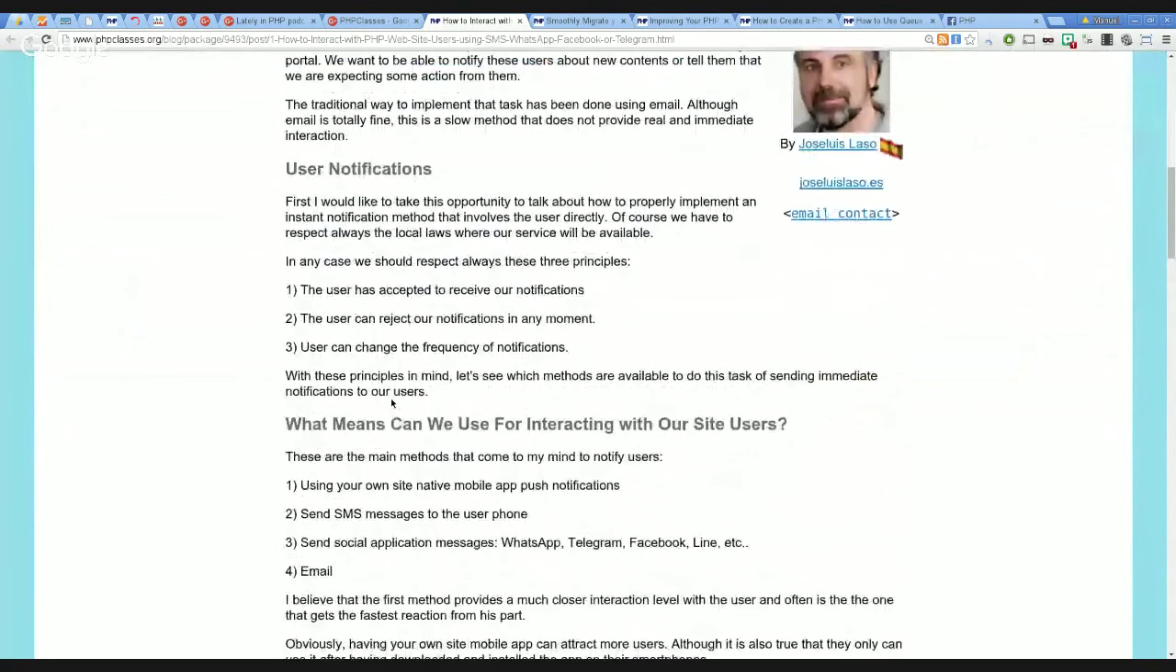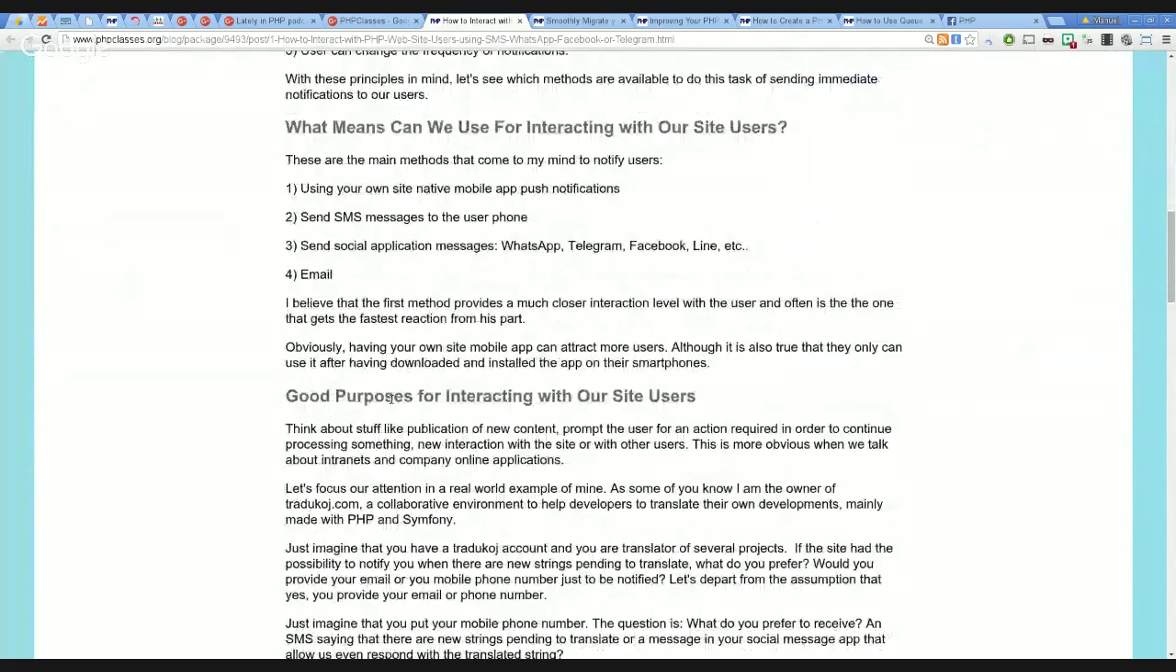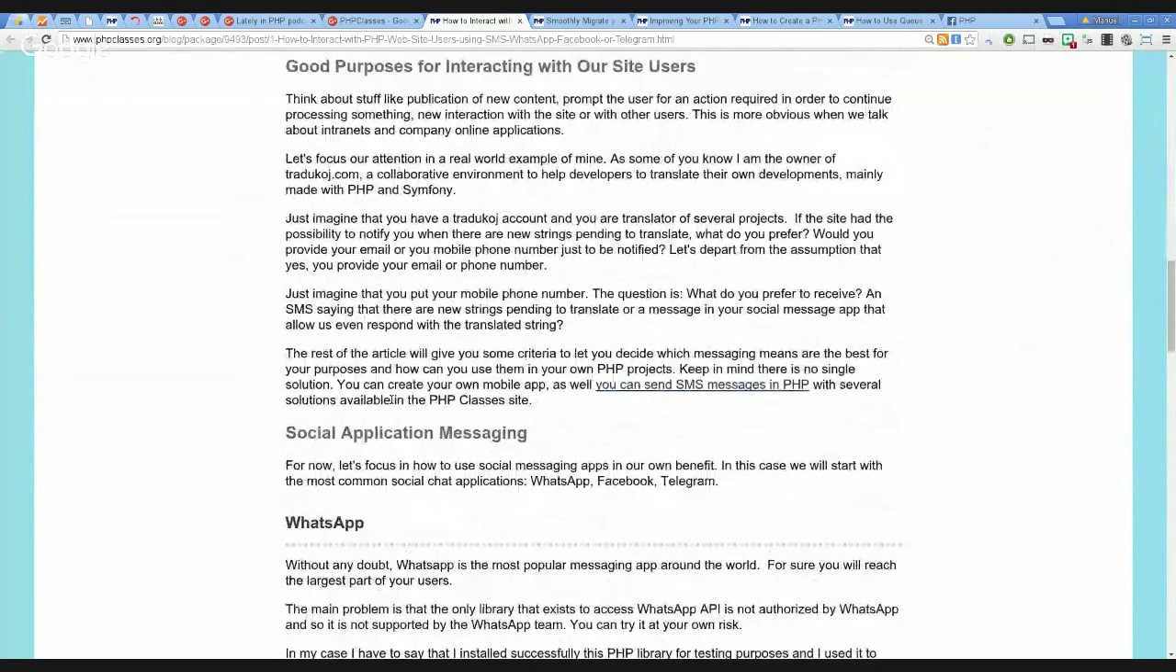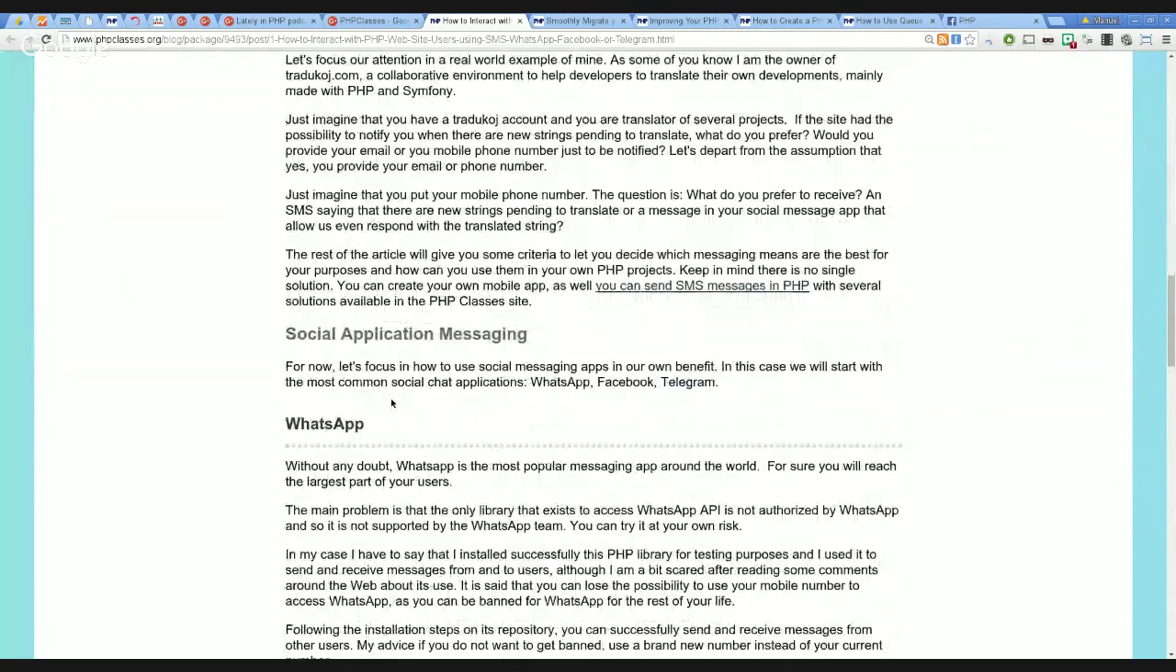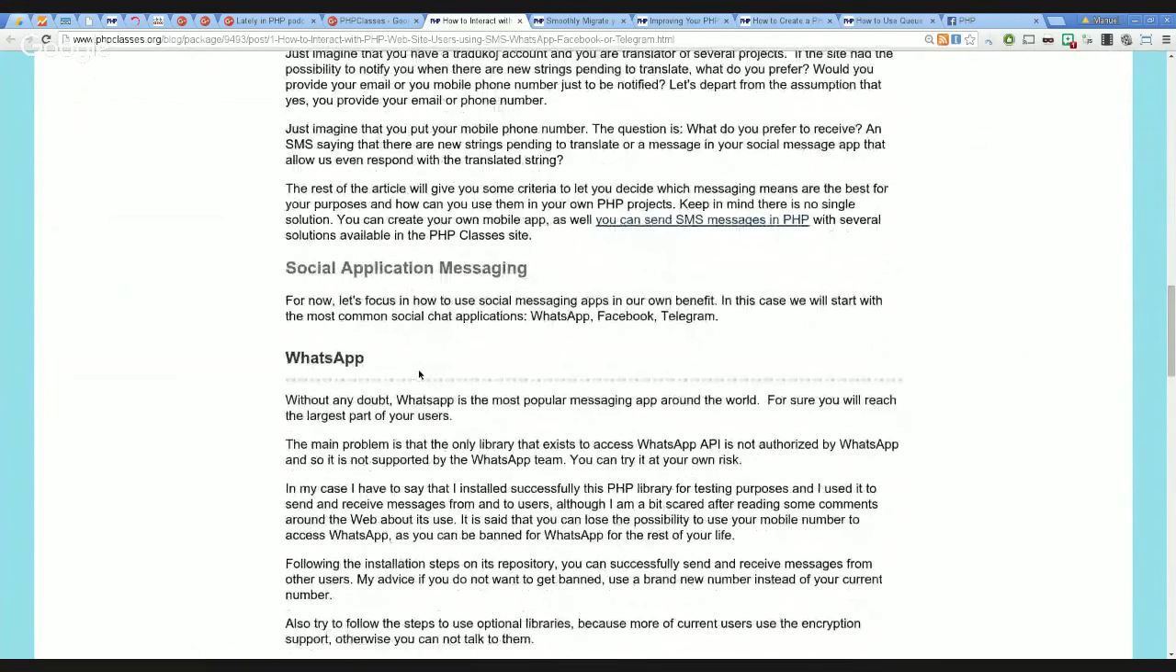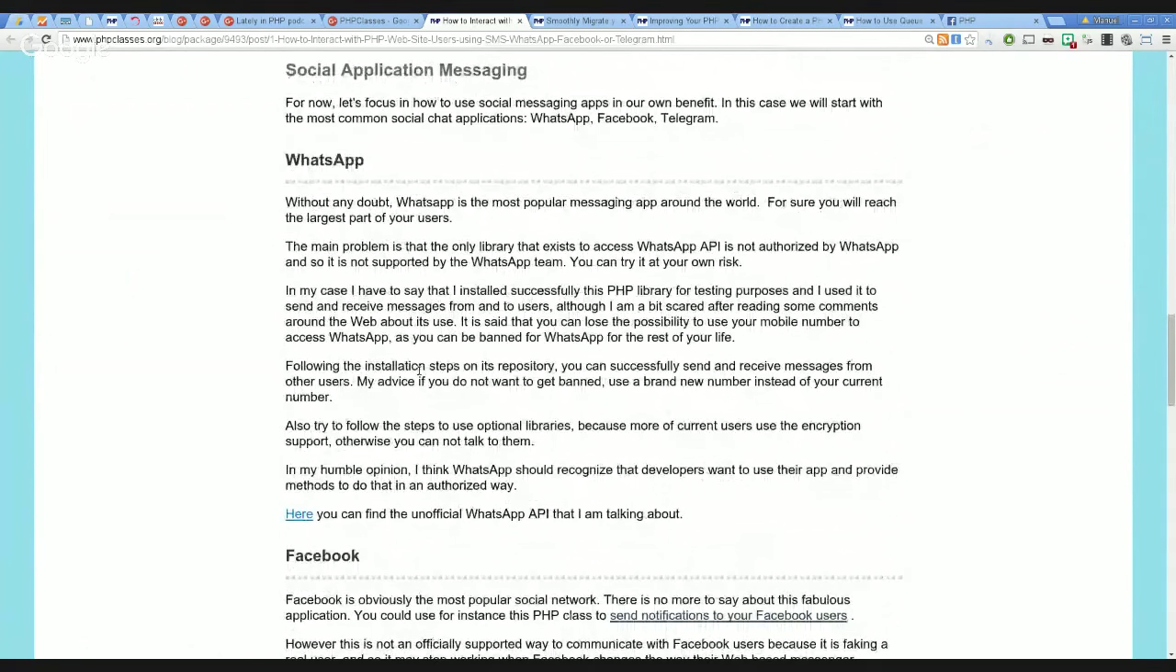He mentions that there are several ways to achieve this, to use each of these channels. He mentioned some classes that exist on the site, for instance, for sending SMS messages. Then he mentions WhatsApp. WhatsApp is tricky because there is no official API that is being authorized by WhatsApp. WhatsApp doesn't want applications to bother their users, so there is an unofficial WhatsApp API that works around it.